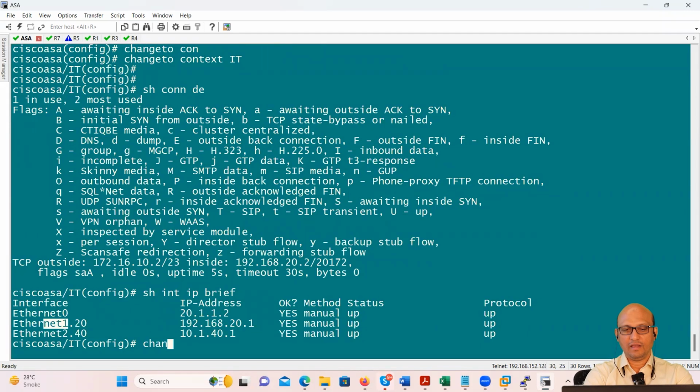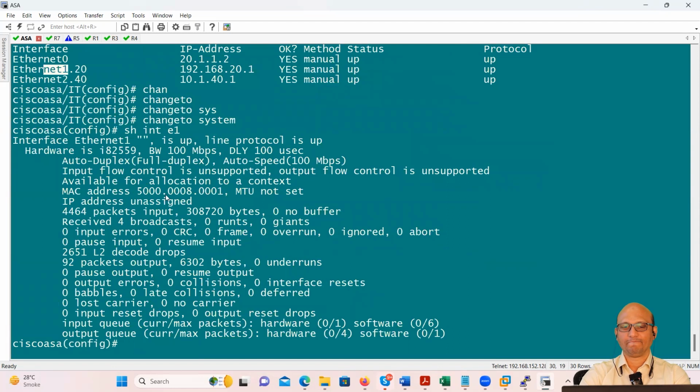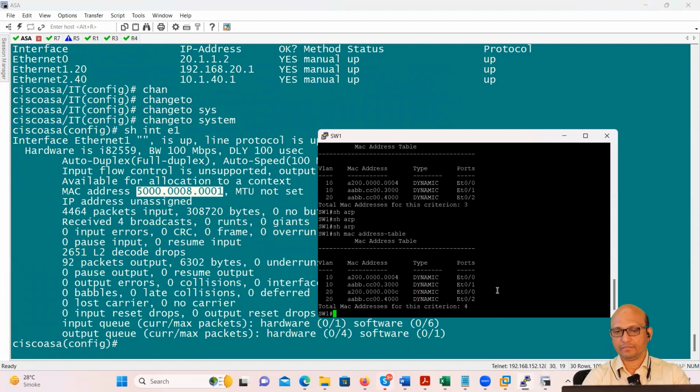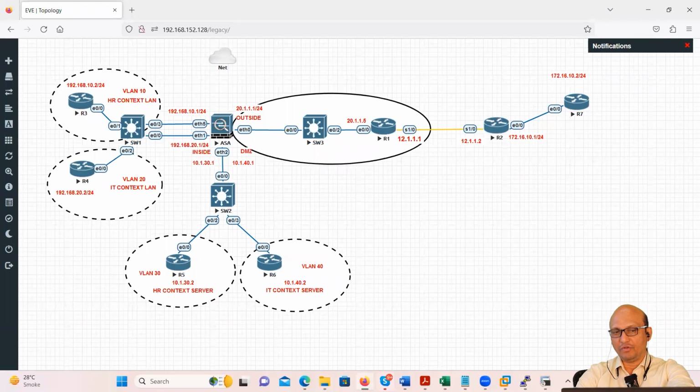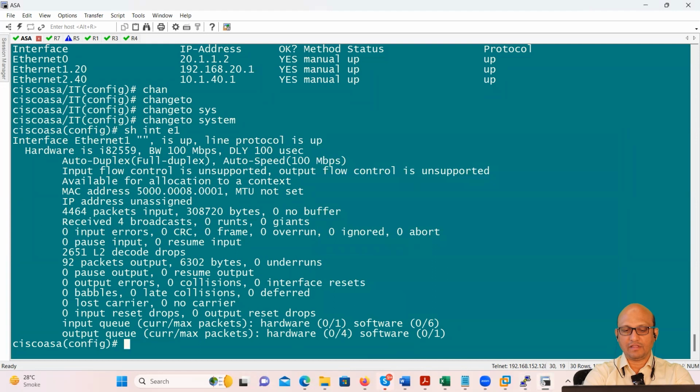In short, E1 carries some different MAC address. But this MAC address, you can't see it, even on the switch. You won't see 5000.008.001 from E0/0, whatever. E1 is connected to E0/0 of switch 1, no? See, VLAN 10 is getting a different MAC address for the same interface and VLAN 20 is getting a different one. That is because of this command, mac-address auto.